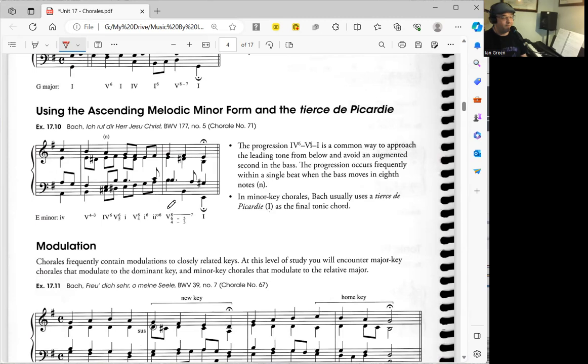Let me play this example, 17.10, and you'll hear how it's very much in a minor key, but at the end there's a nice little uplift with that tierce de Picardie. Let me switch over the camera again and play.